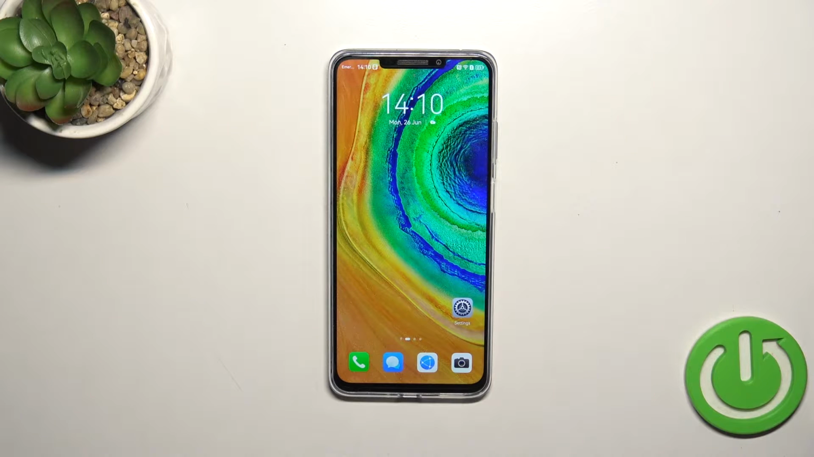Hi everyone, in front of me I've got HUAWEI Enjoy 60X and let me share with you how to change the system language on this device.